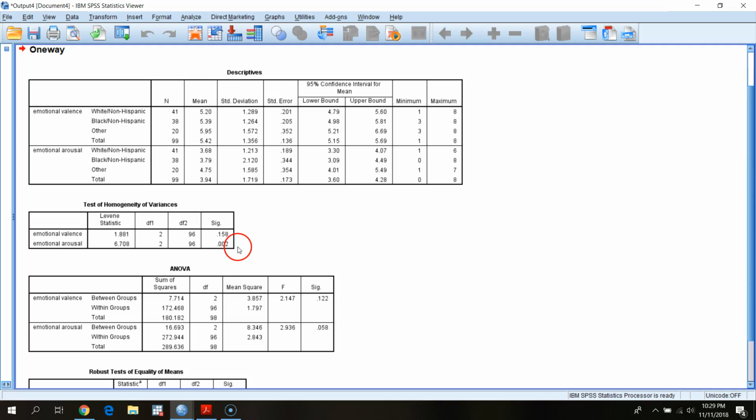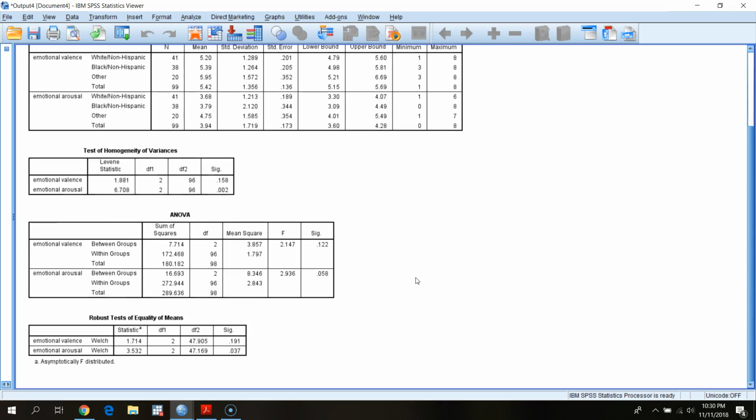Now, remember, this is a variance test, and we've got standard deviations up here. But if we're looking at our emotional arousal, it looks like maybe our Black non-Hispanic participants may have more variability in their ratings of emotional arousal than perhaps the other groups. And so, again, because we have an unbalanced design and evidence of unequal variances, we're probably going to want to go through and see if we can get a corrected test on this. So this is definitely something that we would want to flag moving forward.